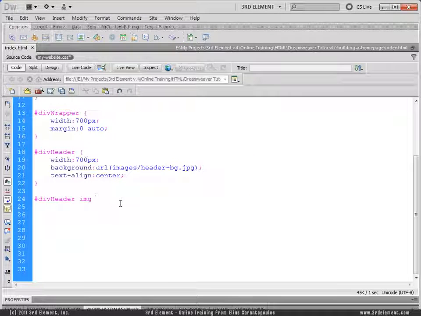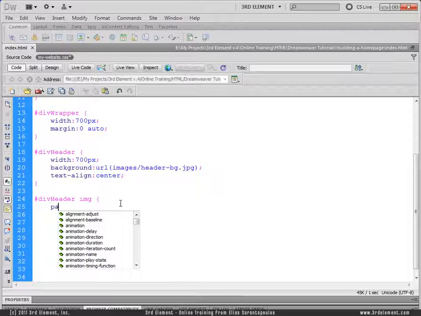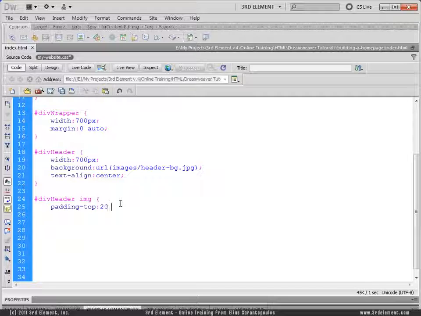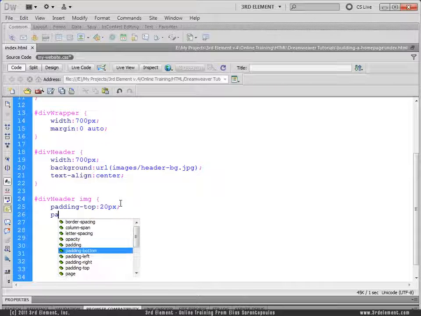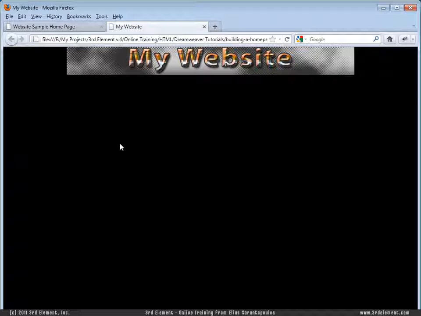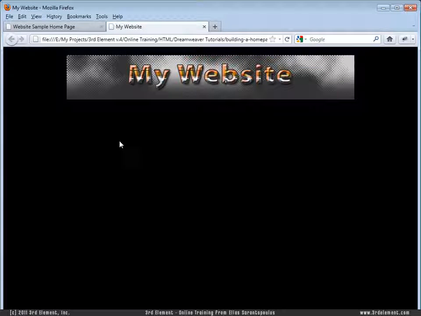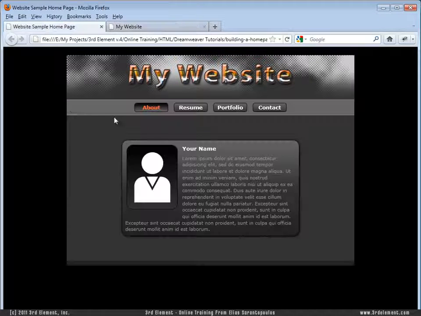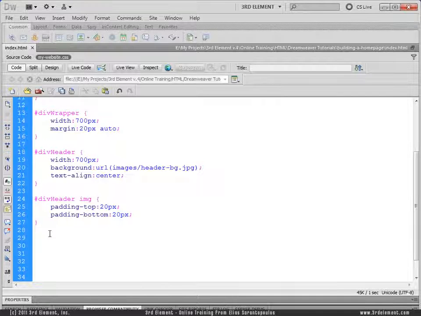And the img element inside div header is right here. And so I'm going to put a little padding on the top of 20 pixels and a little padding at the bottom, another 20 pixels. Close that up. As for the margin on the top, I used 20 pixels. So that will be top and bottom, left and right for the auto, and that centers my page. And here we go. So to refresh, Control R, Command R on the Mac. And the next thing we have to do is to create this thin line all across. So back to Dreamweaver.